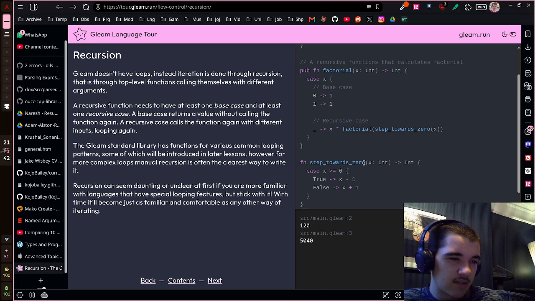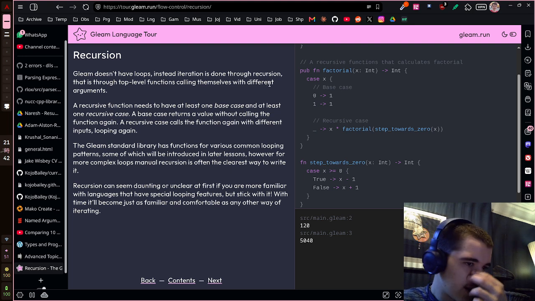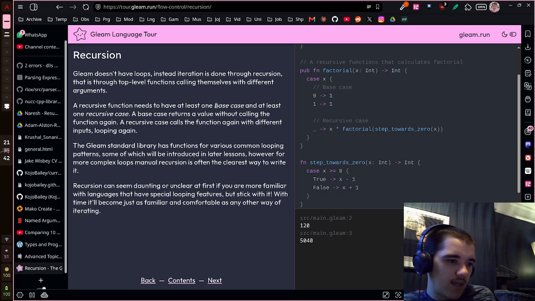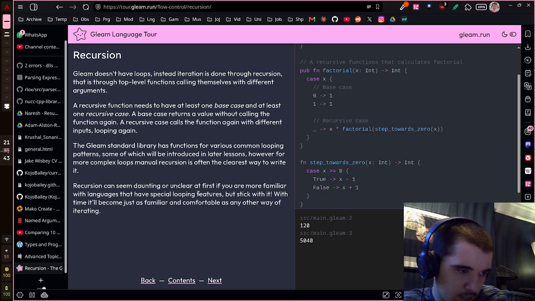Top-level functions calling themselves with different arguments. A recursive function needs to have at least one base case and at least one recursive case. A base case returns a value without calling the function again. A recursive case calls the function again. The Gleam standard library has functions for various common looping patterns, some of which will be introduced in future lessons. Recursion can seem daunting or unclear at first if you're more familiar with languages that have special looping features, but stick with it. With time, it will become just as familiar and comfortable as any other way of iterating.